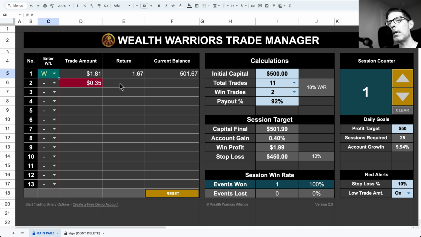Let's go ahead and try that again. And you input your results. So you don't know what the next trade size is going to be until you enter whether that's a win or a loss. Let the trade manager do all the calculations. Let the algorithm work for you, and you just sit back and enter the trade amounts that it gives you. And now we've won the first trade. So in this case, the next trade amount is under $1. And since we can't trade with less than $1 inside Pocket Option, this session is completed.